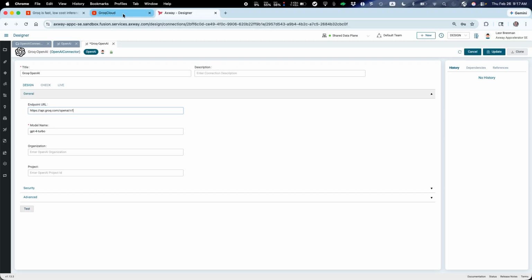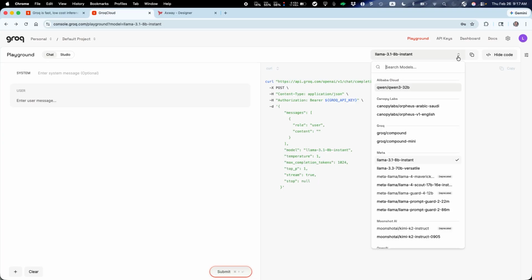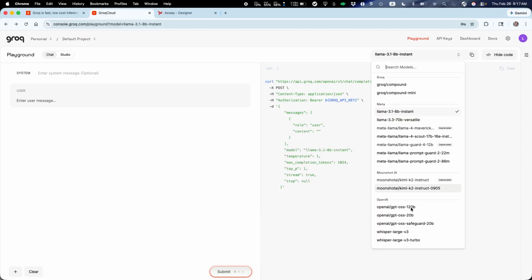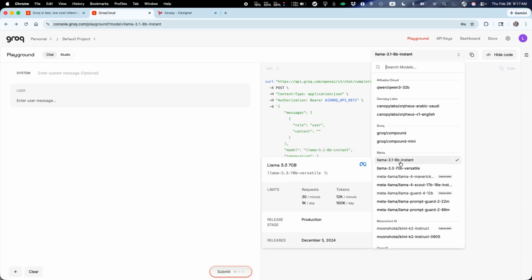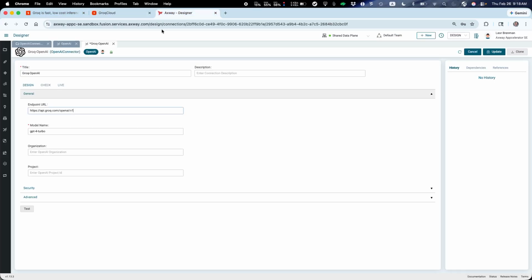Let's take a look at the models that are supported. A lot of them are from Meta. Here's a bunch from Meta, and here's some OpenAI. Let's use this Meta one that's here. So let's copy this model and paste that in here.